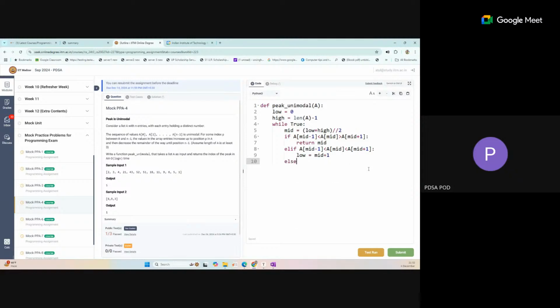Else. In the else part, one condition is remaining. If this is not true, then in the else part we will set our high to mid minus 1. But I think in that case, one situation will be there. So I think that is done. All done. Do we need a base case? Base case, no, I think that will work.